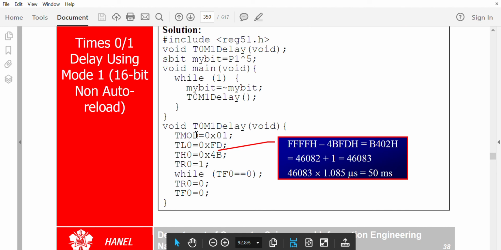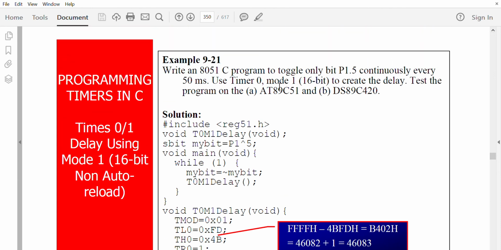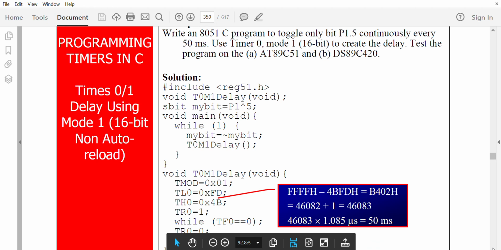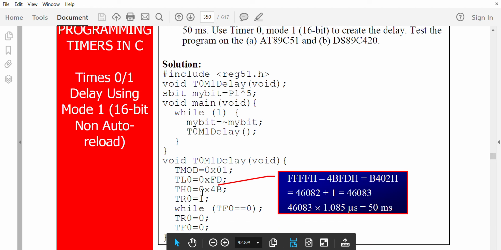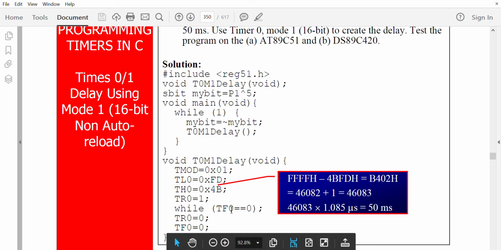In the delay program, you need to know what is the T mode. In order to know the T mode, the hint is that it is timer 0 and mode 1. Timer 0, mode 1 is like in the earlier case, 0, 1. So T mode gets the value 0, 1. Then initially load some value into TH and TL for the delay. Then set TR, so TR equal to 1. Then put a loop to check if TF0 is equal to 0. Then clear.